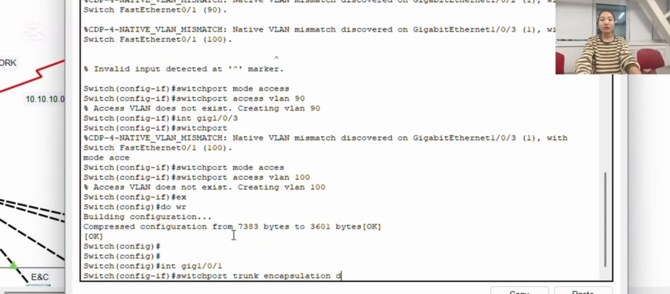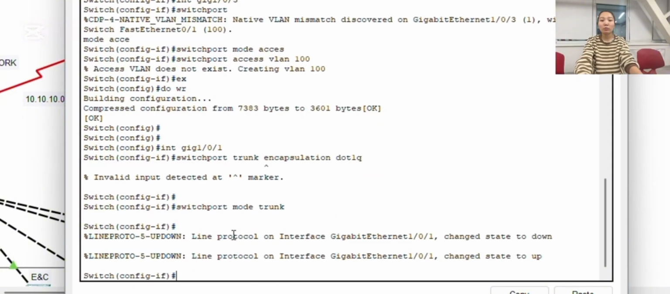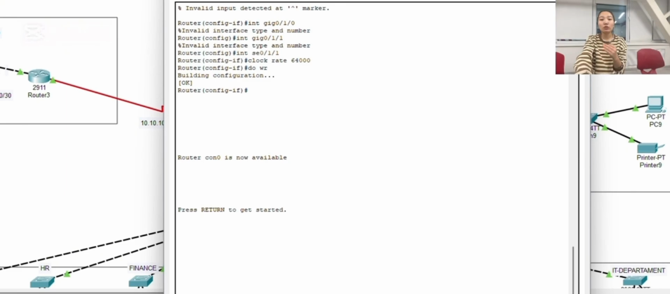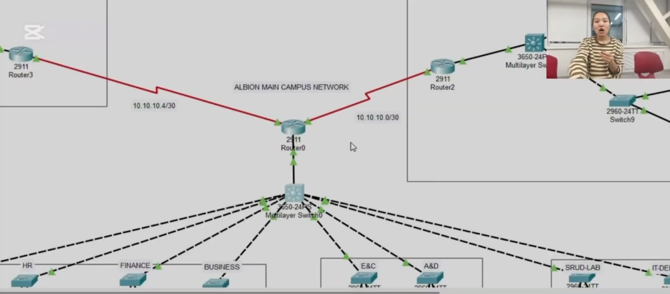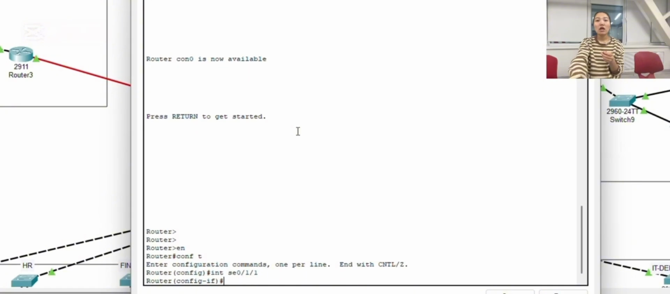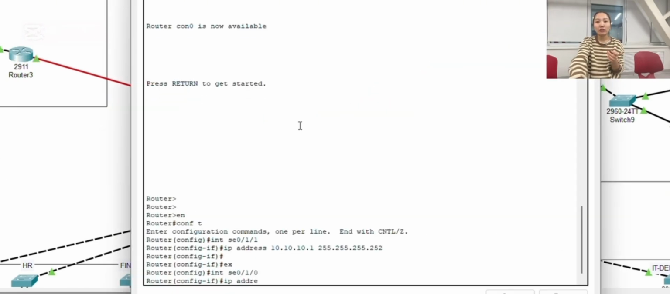Next, I configure a trunk port using 802.1Q encapsulation. Trunks carry traffic from multiple VLANs between switches. This is essential for inter-VLAN routing and network scalability. Now I configure the WAN serial connection between the main and the branch routers. I assign IP addresses and activate the interface with no shutdown. Serial links are the backbone of campus communication.